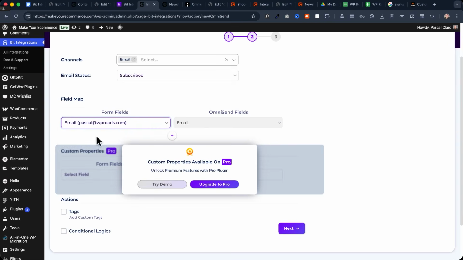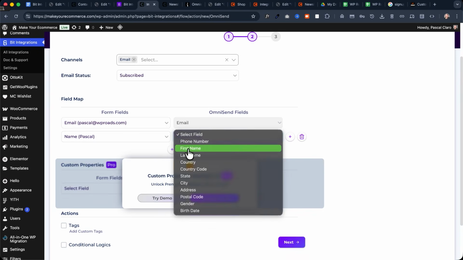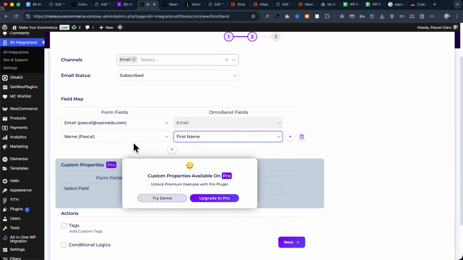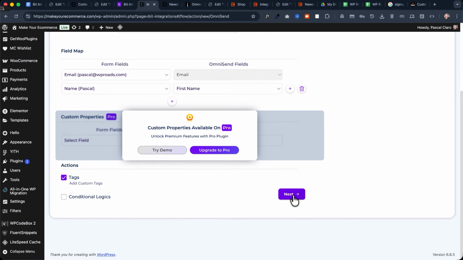The field map is going to be this one, very easy. The first one, of course, is the email field, which is the most important one. And the second field will be just a name. All right, I will map it with my first name on Omnisend. Then if I want, I can also add some tags. I can create some tags just from here. For example, custom tag. And as soon as you press enter, this one is going to be saved. You can click on OK then, and you can go on next.